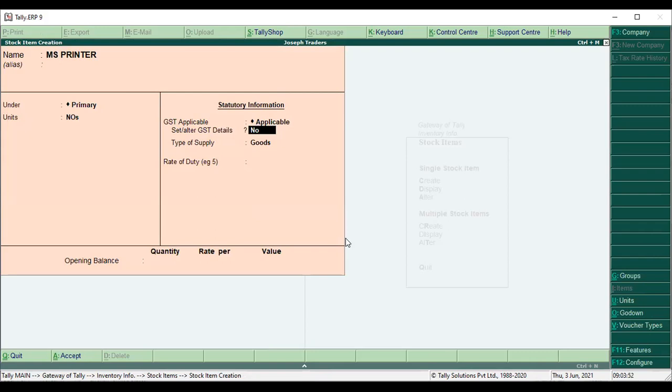GST rates are given in the problem here. It is given or not? No, sir. Now we will take the GST rate and just add it in the problem. We take a sample assuming the GST rate is 18%. On the printer you have to pay 18% GST.